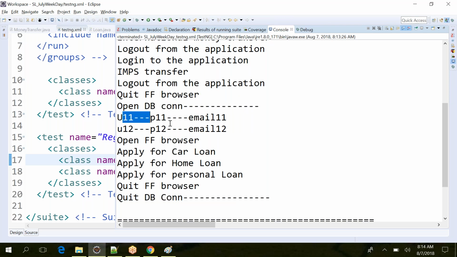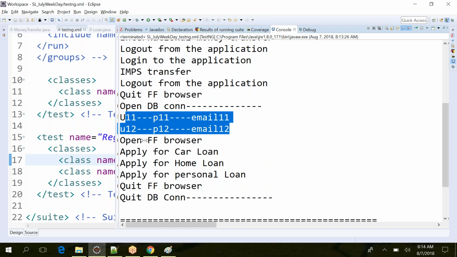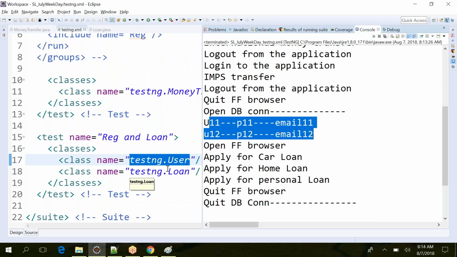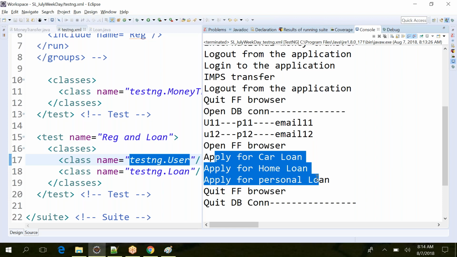In between it ran user one and user two, these two test cases. Then loan test cases. It goes to the Loan class and it's running Loan. But inside the Loan class, I have before class and after class, right? So it first ran before class, and at the end, it ran after class. In between, apply a car loan, home loan, personal loan. If there were before method, after method, it should have run those things. Okay, so you can run inside any class.